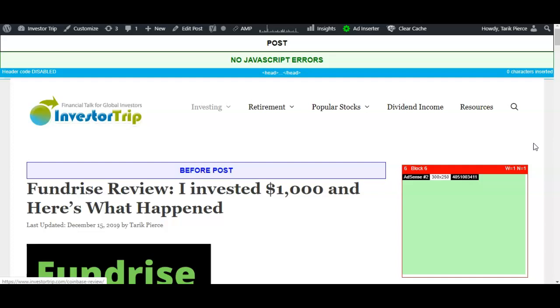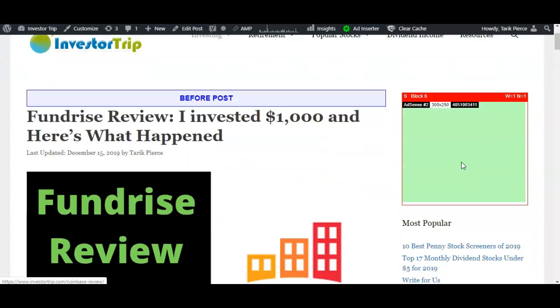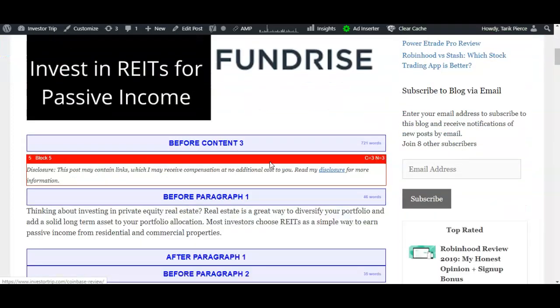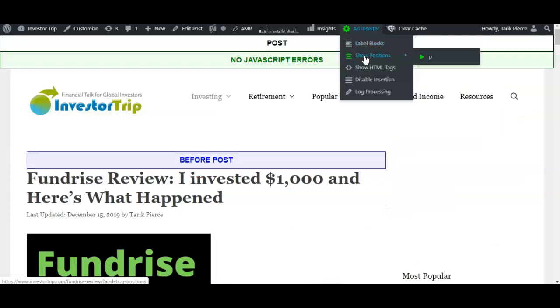Personally, I have block 6 here, and then I use block 5 to enter my disclosure. The good thing about ad inserters is that you can use it for AdSense ads, but also other things like disclosures and other advertisements. So I use it for blocks and show the position. I showed you guys earlier the blocks. I want to show you the position.